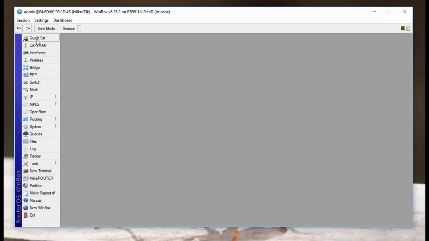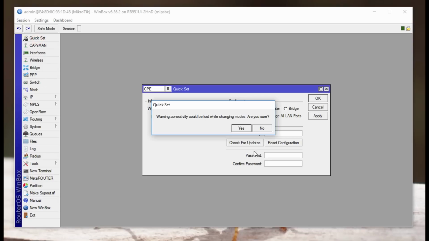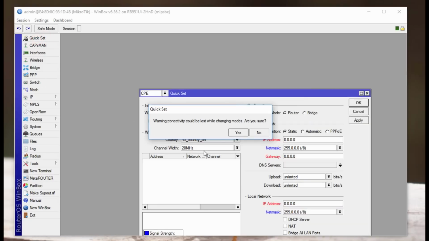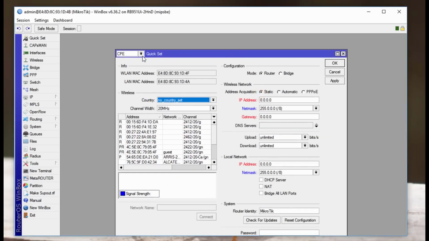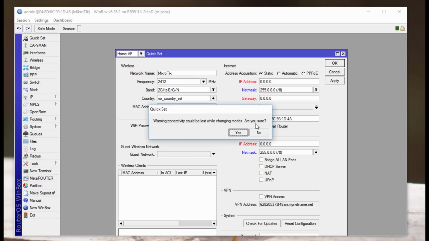we're going to use the quick set feature to do some of the initial configuration. It's going to advise you that you could lose connectivity. I'm going to say yes, and you're going to change to Home AP or WISP AP. WISP AP is if you're setting up the router to offer internet service to a number of users, but we'll be setting up the router using the Home AP, and again it's going to prompt you letting you know that you may lose connection.